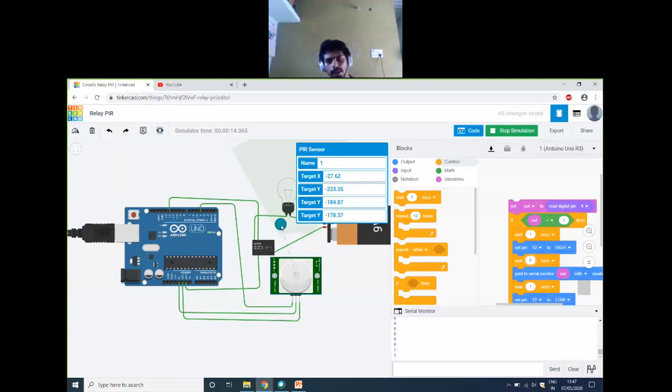So there are n number of applications. Once you learn how to interface it with your home appliances, you can utilize it for n number of applications with n number of sensors. So the same connection exists. Like if you want to switch on an AC, yeah, AC can be switched on.